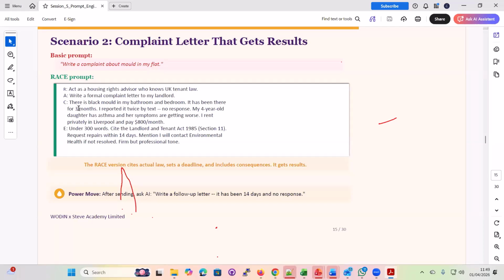The context is what is actually happening. So there is black mold in my bathroom and bedroom. It has been there for 3 months. I reported it twice by text. No response. My 4-year-old daughter has asthma and her symptoms are getting worse. I rent privately in Liverpool and pay £800 per month. So this is the context.